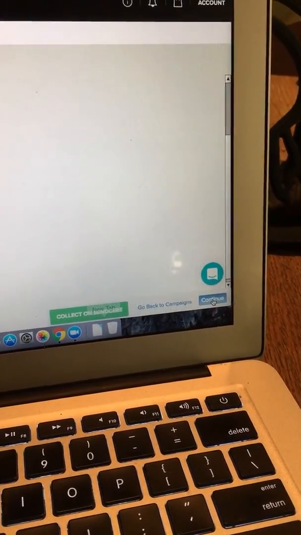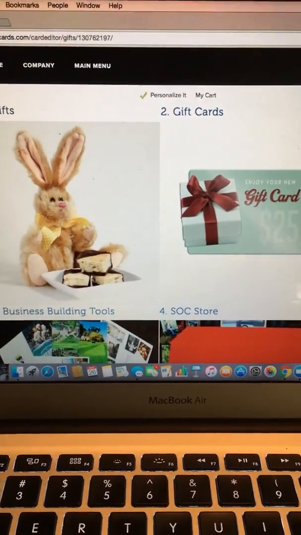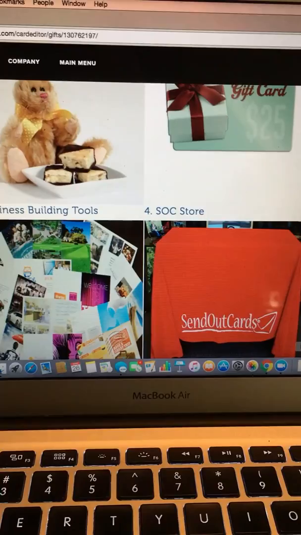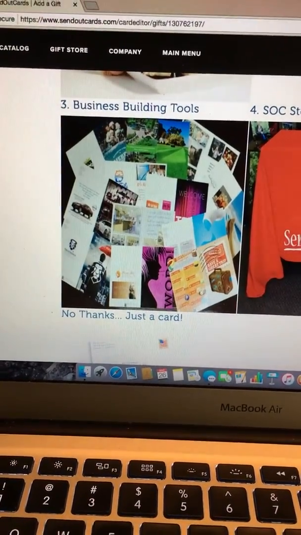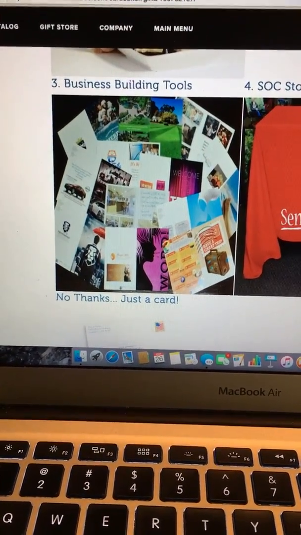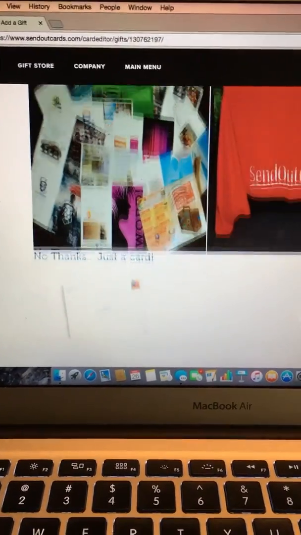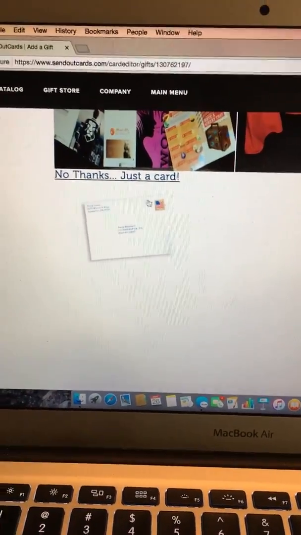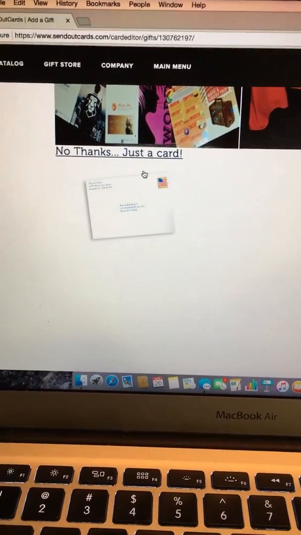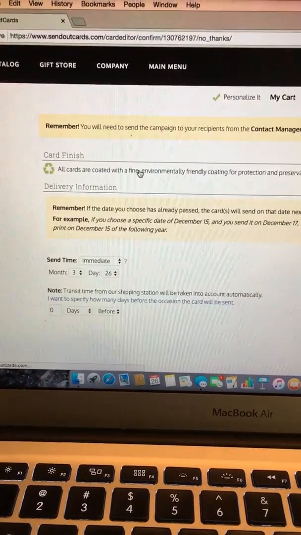Now you can choose at this point, you click continue. You can choose whether or not you'd like to add a gift. You can add gift cards, you can add business building tools. So those are great for your Rodaniversary people. There are books in there about network marketing, really neat things. Or I can simply say, no thanks, just a card. In this case, that's exactly what I'm going to do. No card, or sorry, no gift.